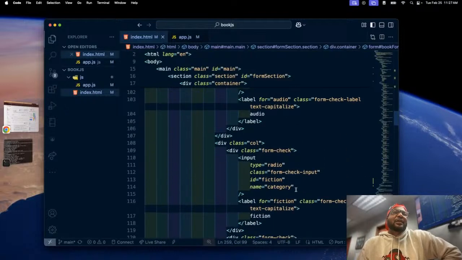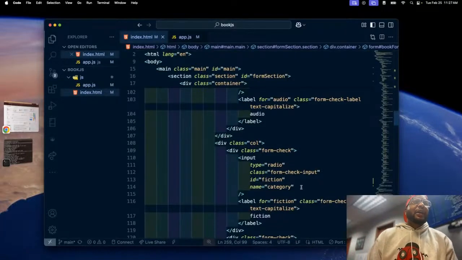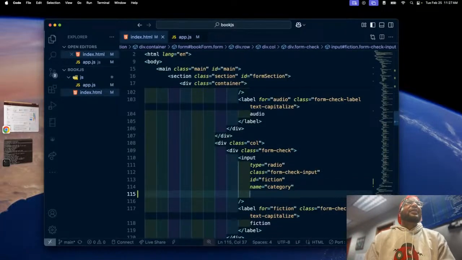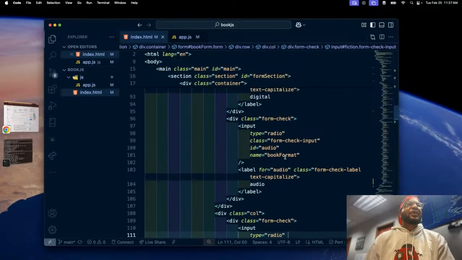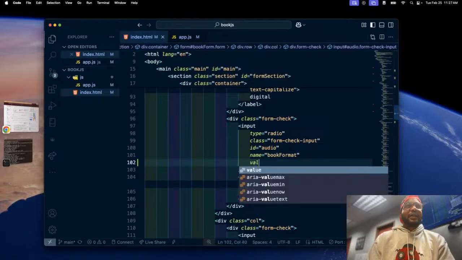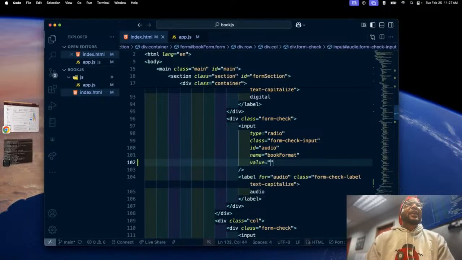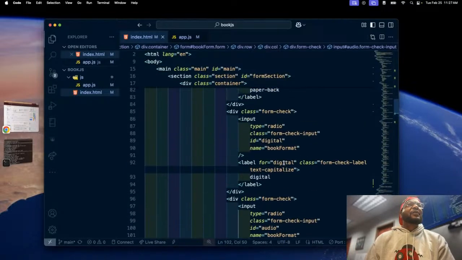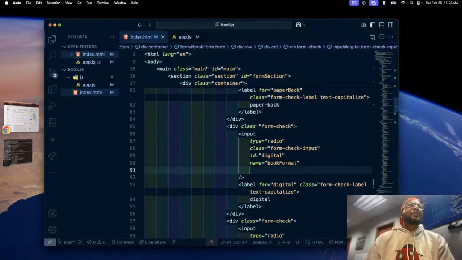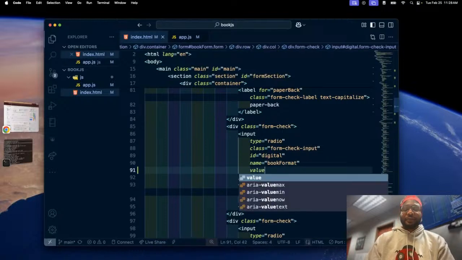ID, name. Oh, guess what I need? I need a value for it. That's what I need. So value is going to be fiction. So on your radio buttons, we need to add a value attribute. I don't know how I forgot that. And the value attribute needs to be whatever the ID is, whatever we have for the label. Oh well.